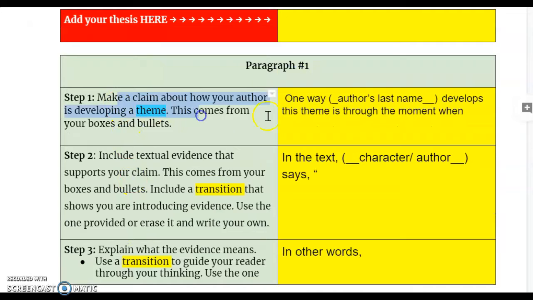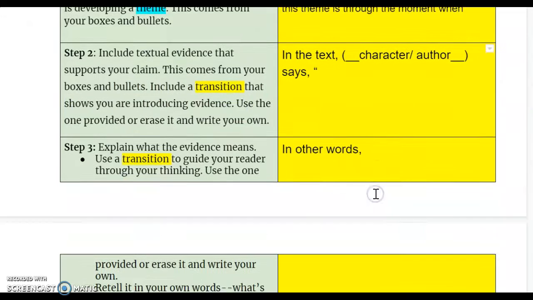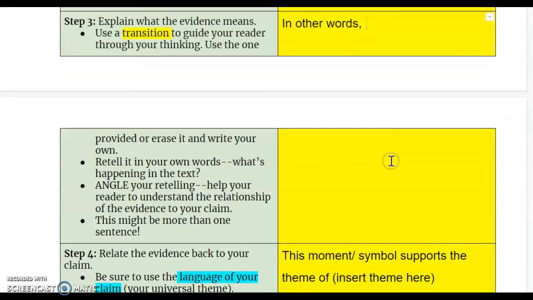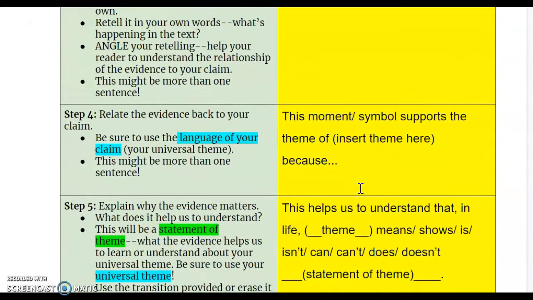So I'm going to ask you to use your graphic organizer here. Read what it tells you to do in the green box, do it in the yellow box. Green box, yellow box, green box, yellow box, and so on.